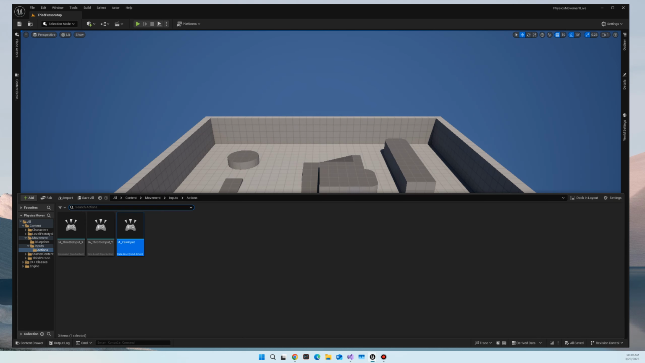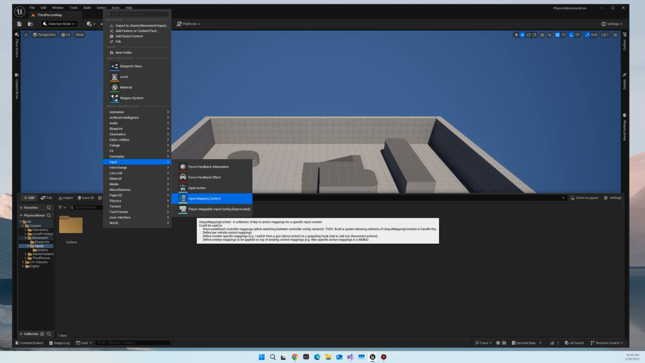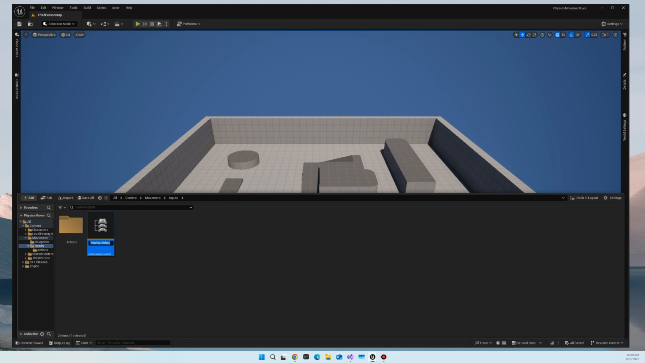All right, so now that we've got our inputs, we now need a mapping context, an input mapping context. To do that, I'm just going to come back up to input, and I'm just going to right click, go to input, go to input mapping context, and I'm just going to go ahead and abbreviate that.